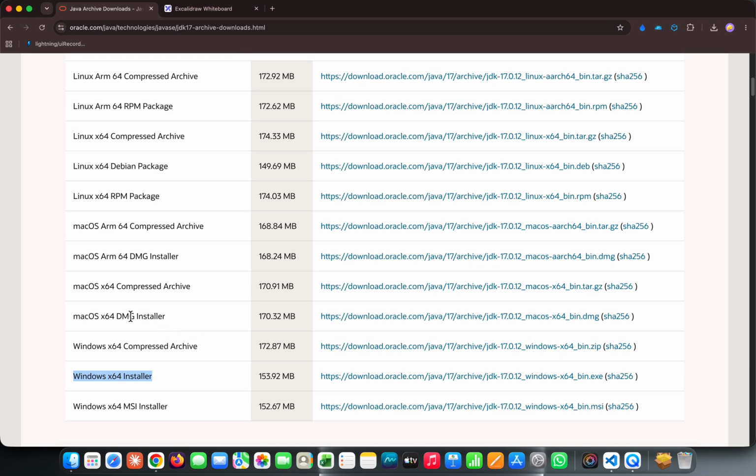And I'm going to continue with the macOS DMG installer. DMG stands for disk image installer. I'm going to install this. And once you install the Windows version, the installation setup wizard will redirect you on how you can proceed with the configuration. You can simply follow that.